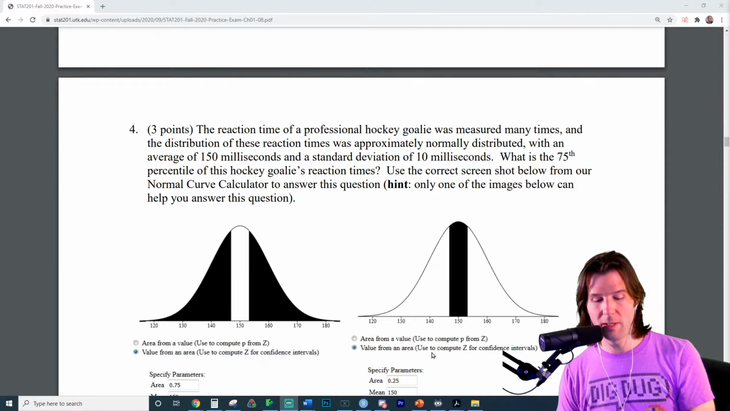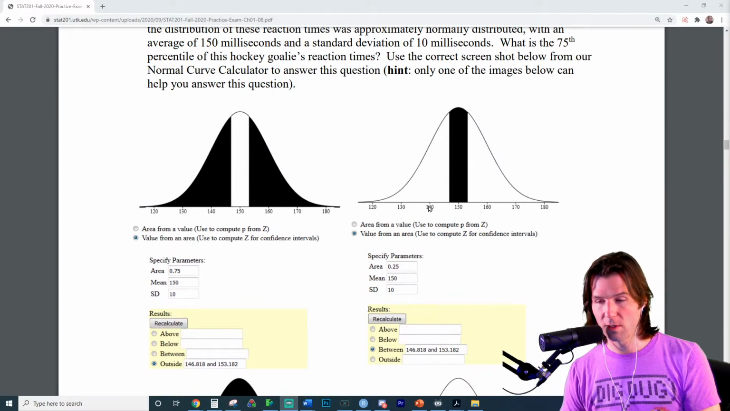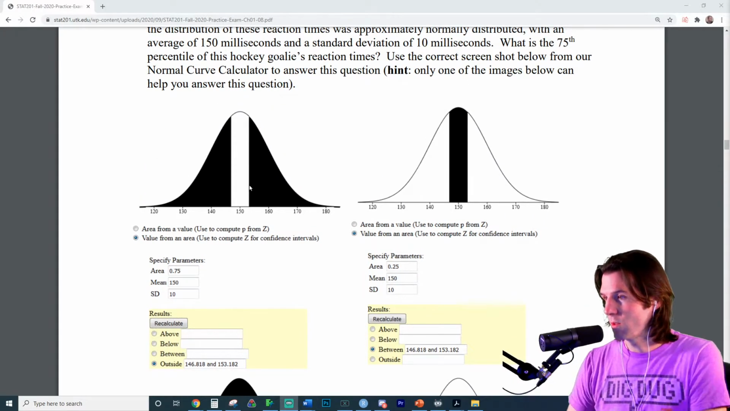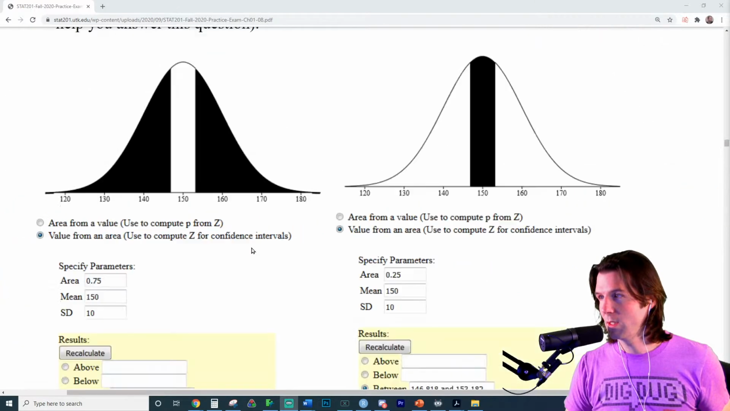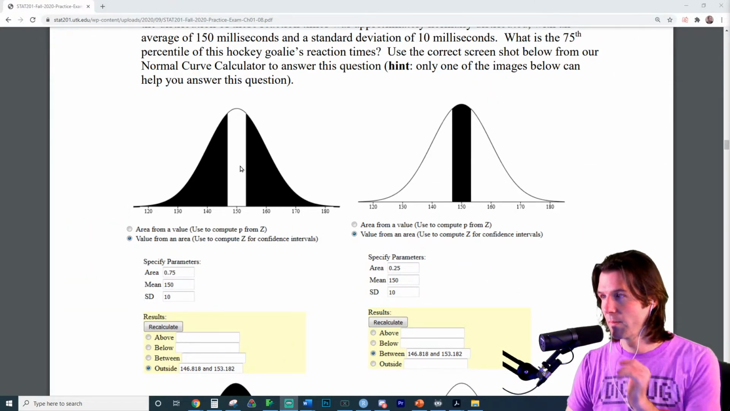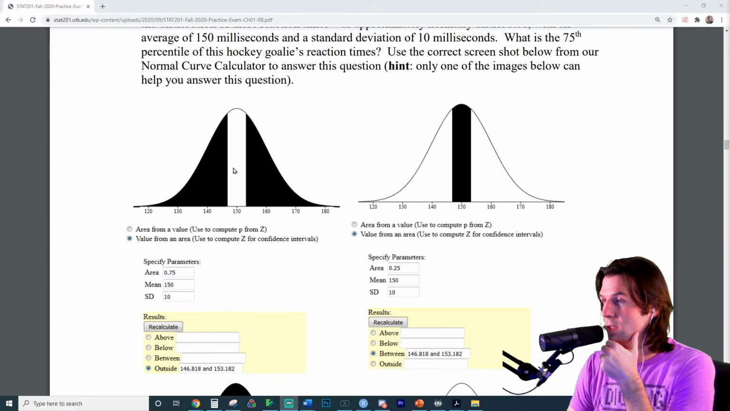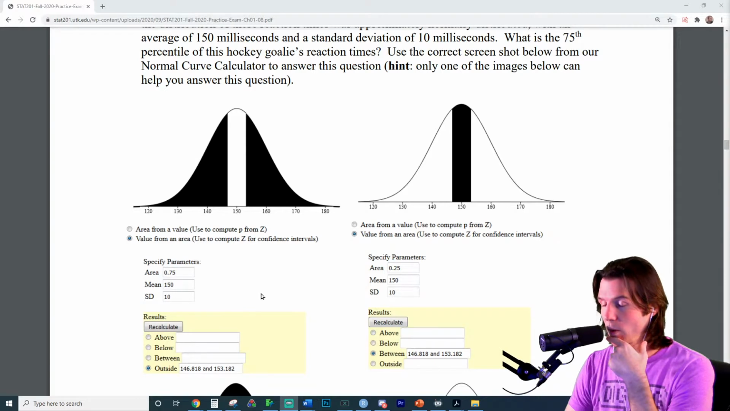Now, here's what you want to do immediately when you see these graphics. You want to start looking at them and ask, okay, what percent in this graphic is in the middle? This says 75 right here. So what percent is in the middle right here?